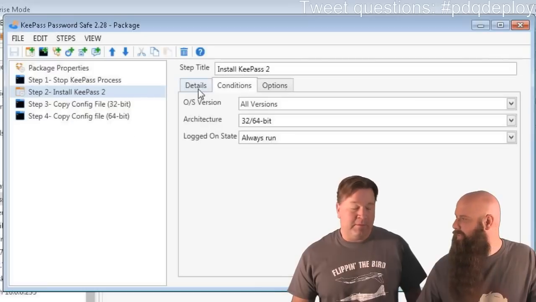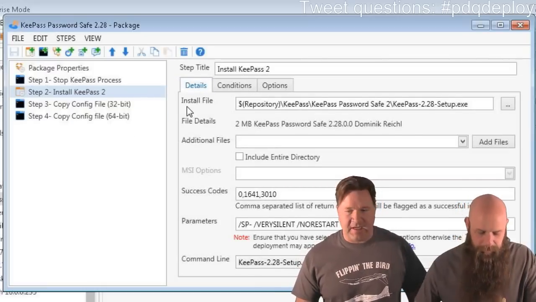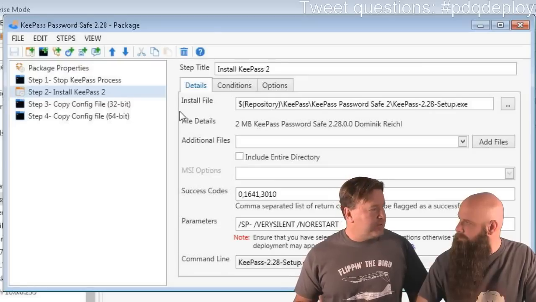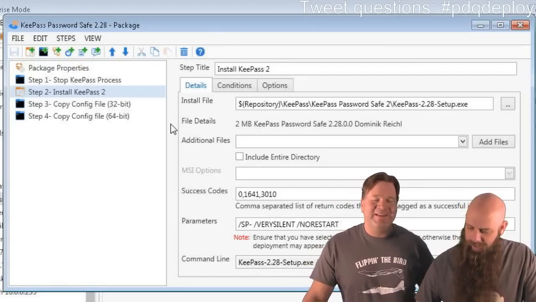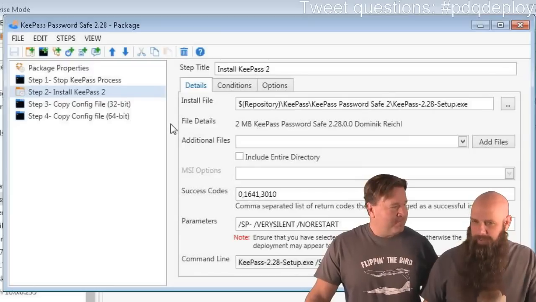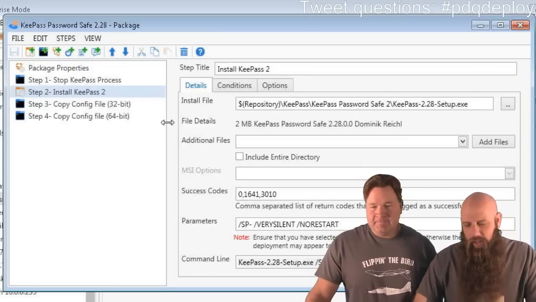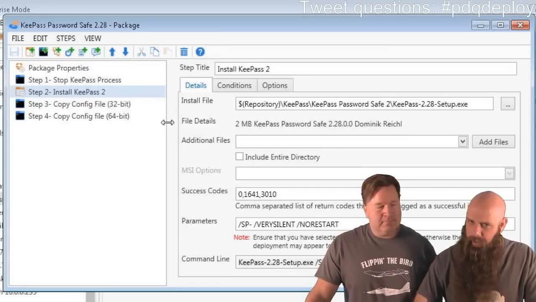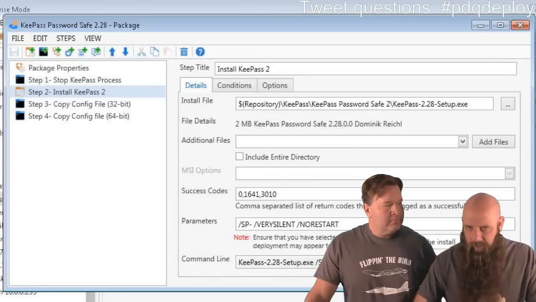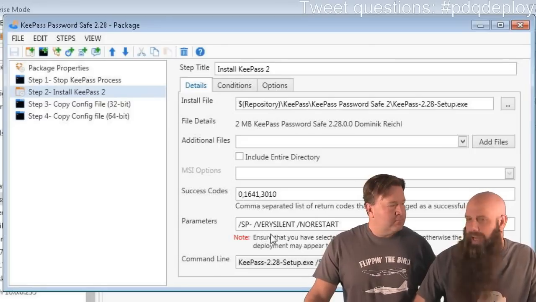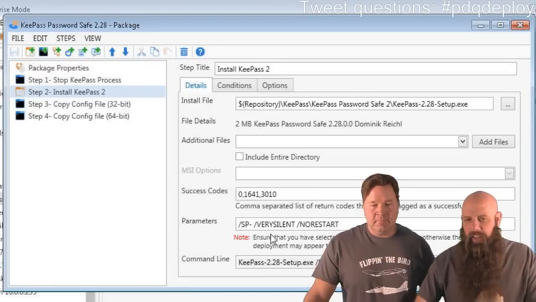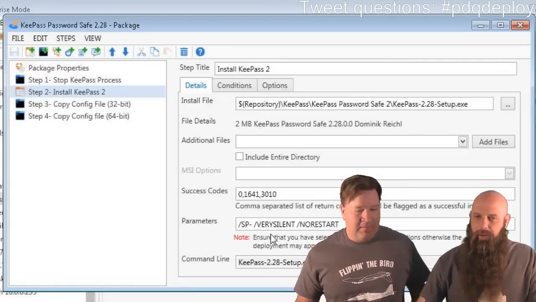Well, you've got to have silent parameters. That's correct. You've got to be able to install without user interaction. Perfect. So the real question is, where do we get those? Because they vary per product, by vendor. So here's an example of KeyPass Password Safe. These are some parameters to make this run silently. The -SP, the very silent, sometimes it'll be /silent. We like to use very silent in this case, but once again, it varies.